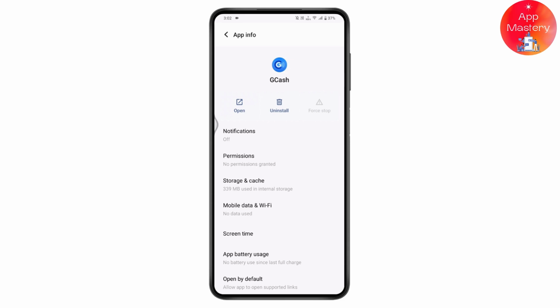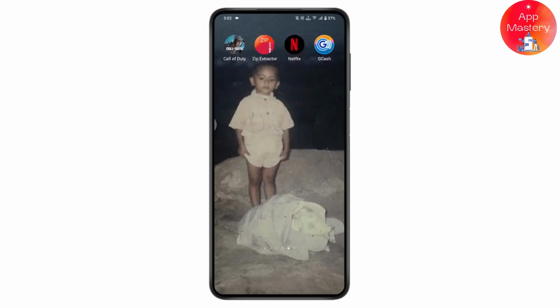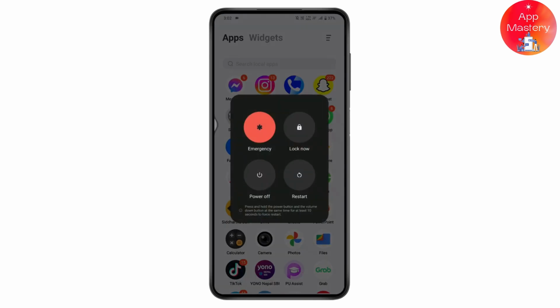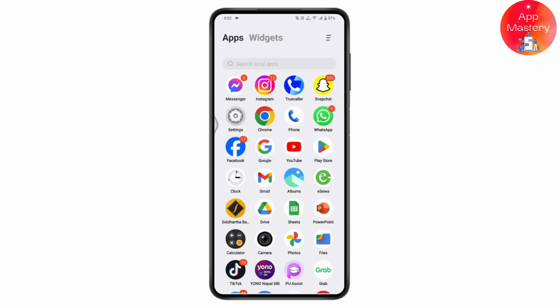So I've already done all of that. So tap on force stop, and then you need to force stop the application and then clear the cache and clear the storage. And once you've done all of that, now you need to go back and restart your device. Simply press and hold on to that power button, and here you will have the restart option. Restart your device, and once you've restarted, your problem will be fixed.